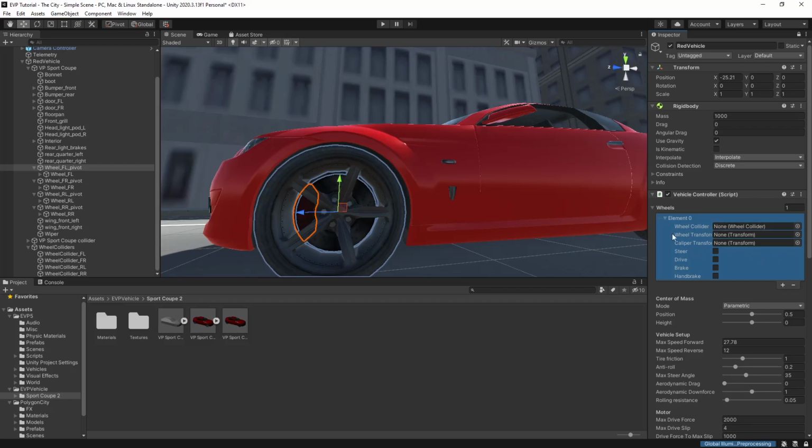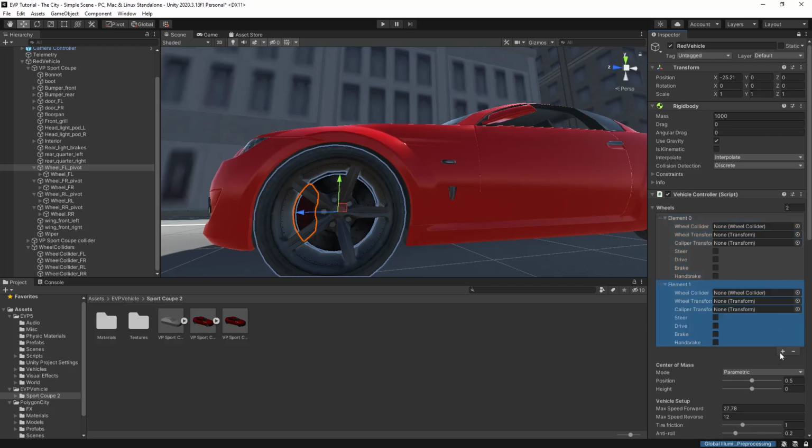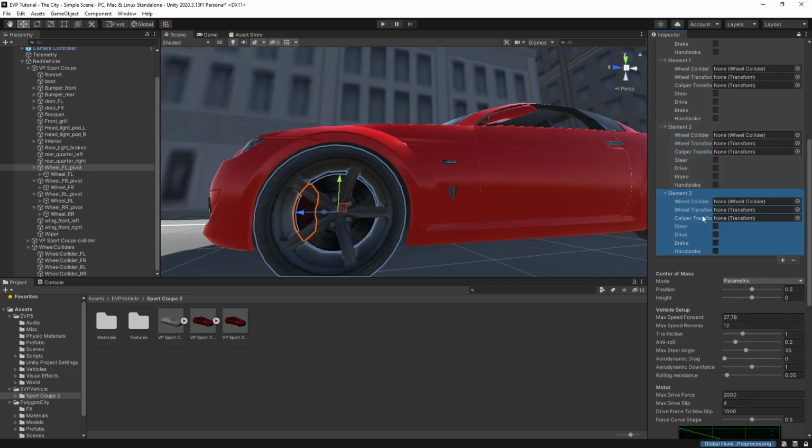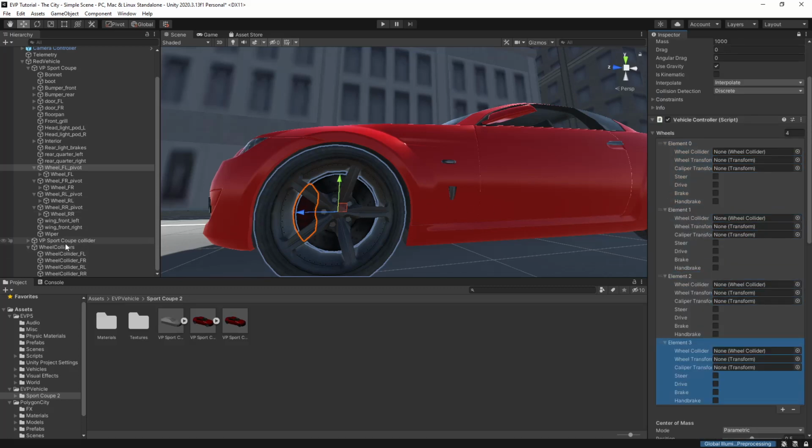As long as you have your wheel collider and your wheel transform for all 4 of your wheels, then everything will be set up accordingly. So since we have 4 wheels, we'll add 4 objects in here. And we'll start by attaching our wheel colliders. So we will go front left, front right, rear left, rear right. And then we want to attach our wheel objects, which with this model is the wheel front left, wheel front right, wheel rear left, wheel rear right.